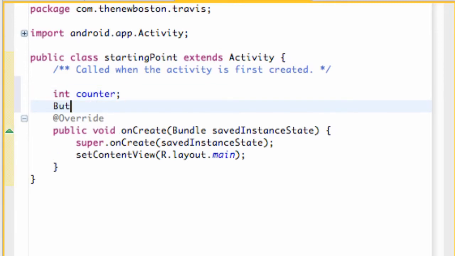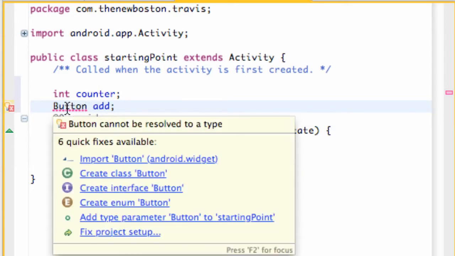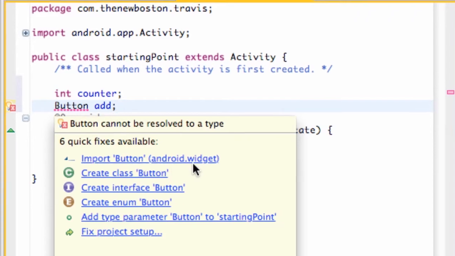Now we're going to define a button as well, because we have two buttons, an add button and a subtract button, so we're going to say button add. And again, I hope you guys noticed that I put a semicolon after both of these lines. That's standard in Java. After each line you want to put a semicolon. And we're getting an error for a button. So hover over the button, and you can see we need to import the button, which is a class from the Android.widget package.